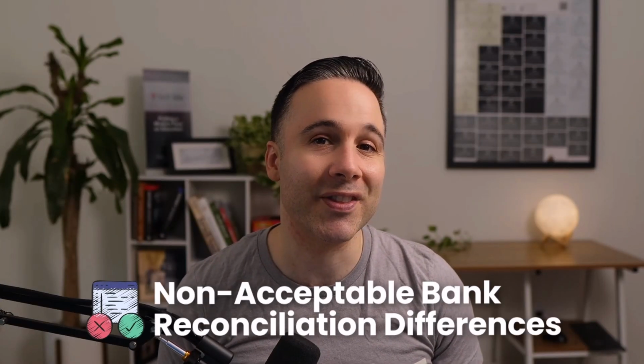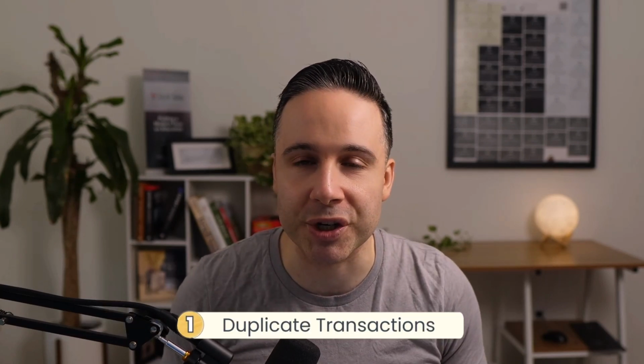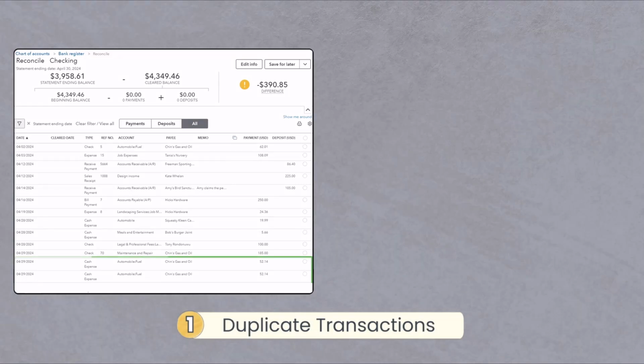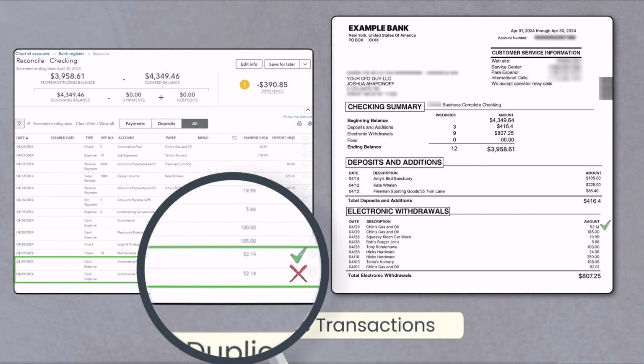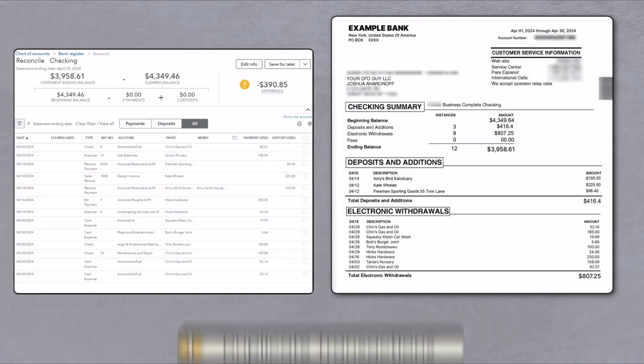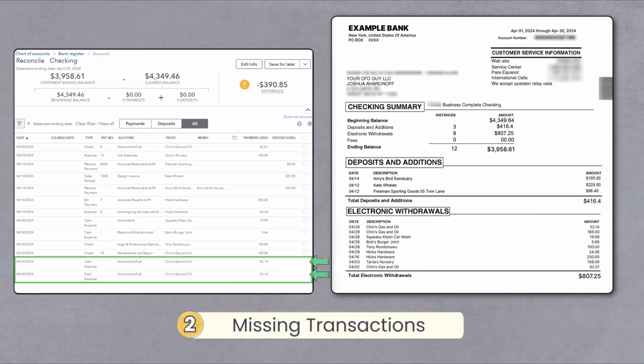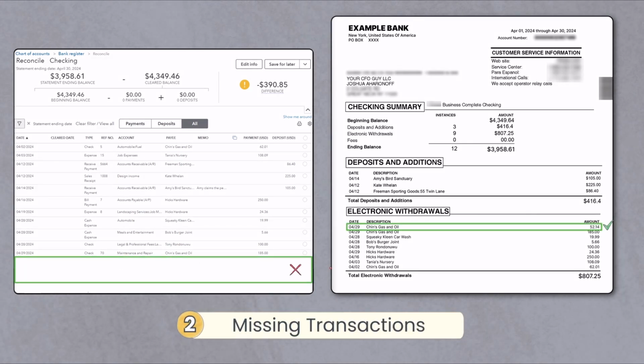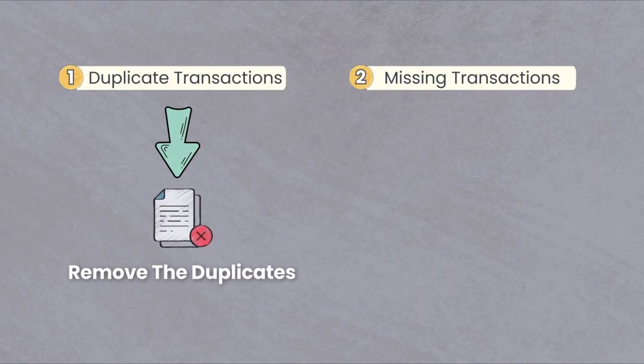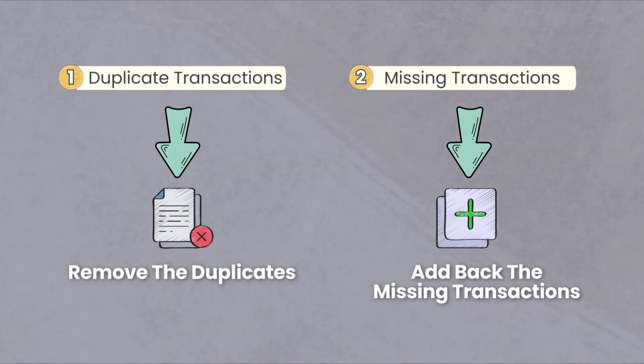And while we're on that topic, let's talk about some other differences, this time ones that are not okay. And a perfect example is a duplicate transaction. Sometimes transactions will come through in your bank register and they'll mistakenly get duplicated. That's not a good thing. And neither is the opposite. If a transaction is missing from your bank register, that also isn't a good thing. Sometimes there could be connection problems, which can cause transactions to go missing. The solution under both of these scenarios is simple. Remove the duplicates and add back the missing transactions to your accounting software.